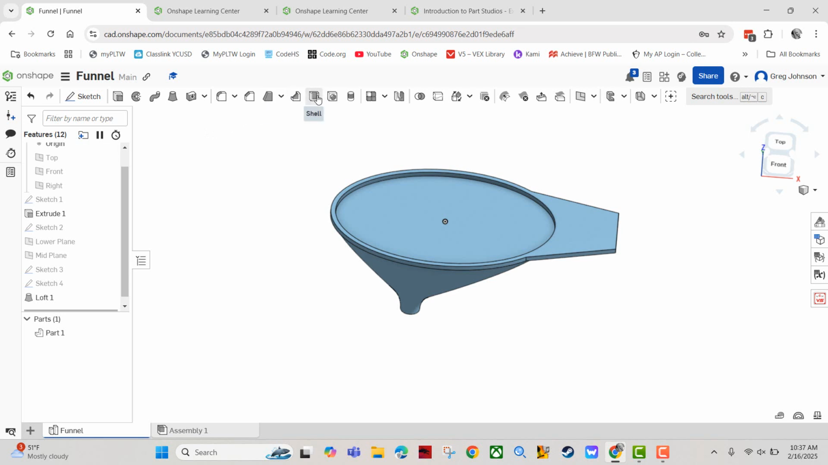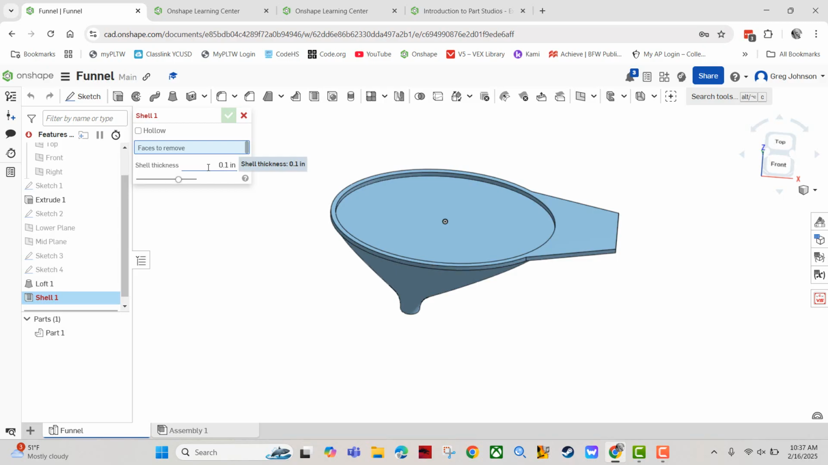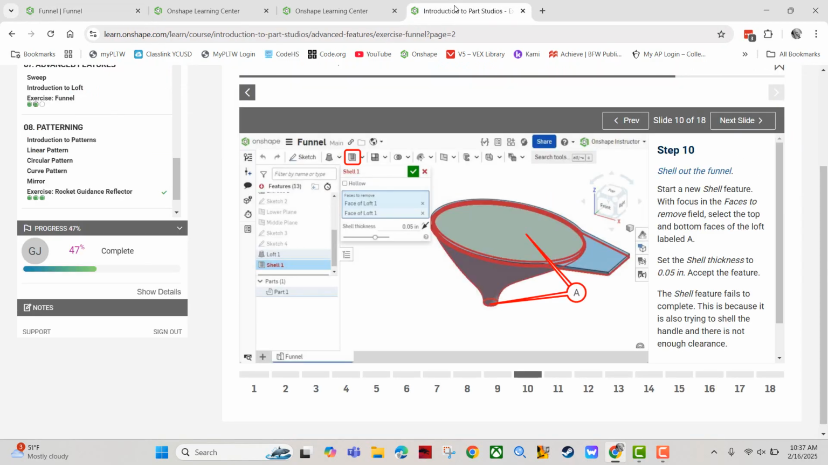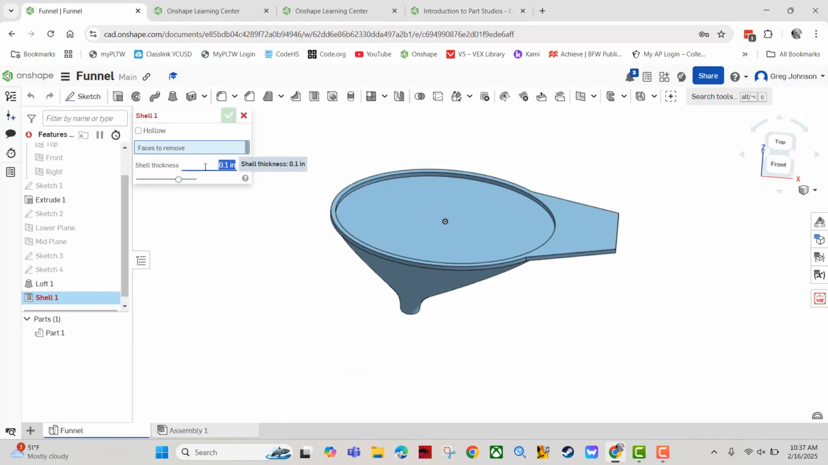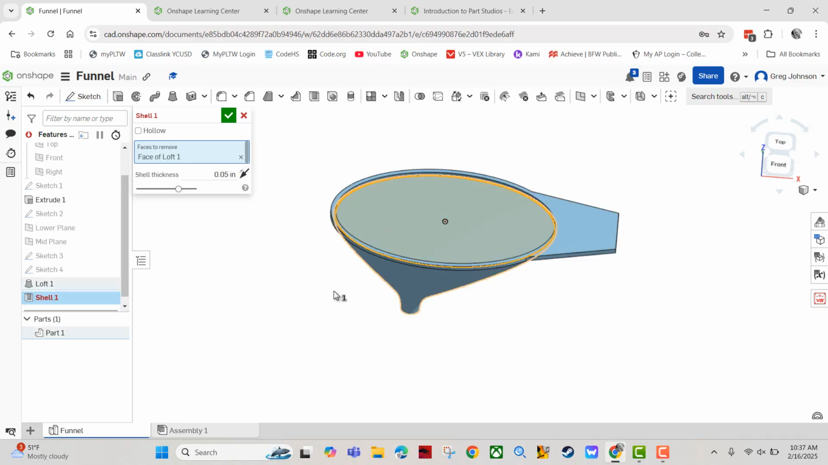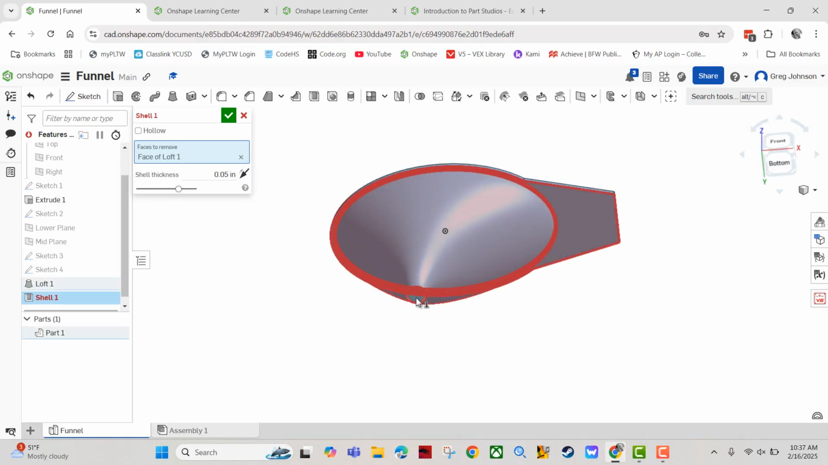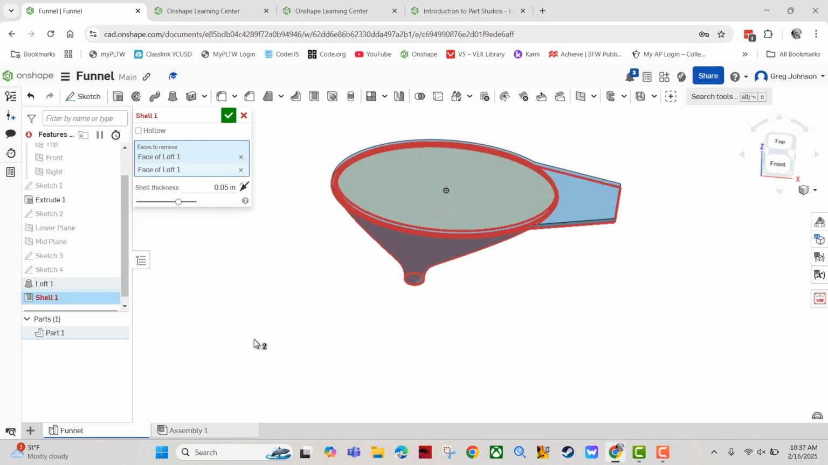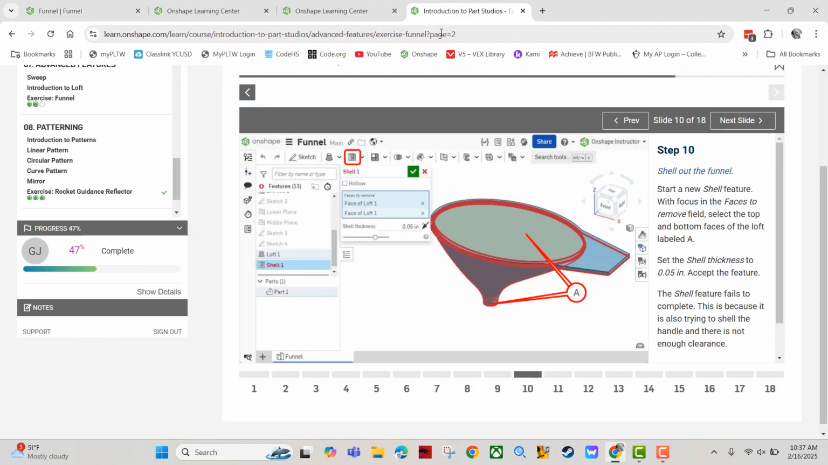So the shell feature is over here. I'm going to actually change the dimension first to 0.05, and then watch what happens when I select those faces. I'm going to select that face, and I'm going to select that face, and it's exactly like they said. What they meant was it thinks we want to hollow out the handle too, but there's not enough clearance to make a shell in there. Okay, and we don't really want to hollow it out anyway. So how do we fix it? Well, that's the next step.